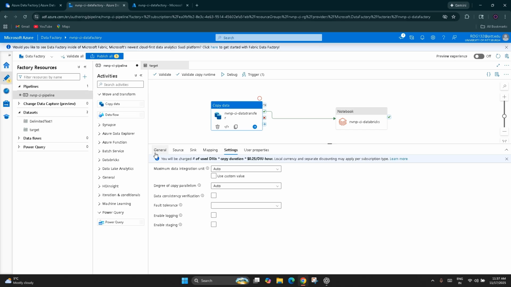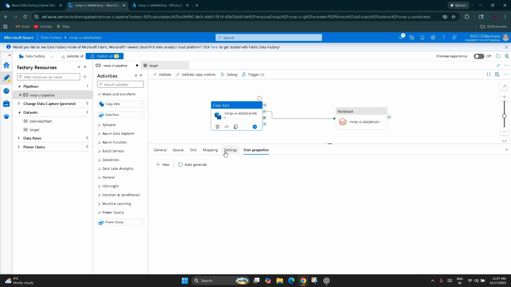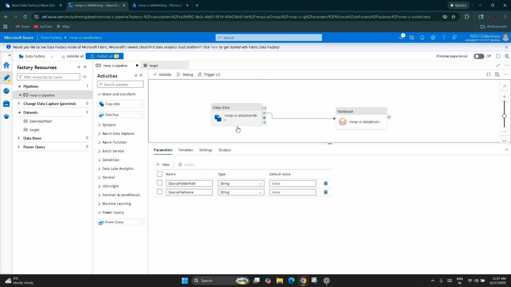And in the settings you can enable fault tolerance, logging and staging, and this has an extra charge. Degree of copy parallelism: specify the degree of parallelism that the data load would use. Then data consistency verification, and maximum data integration unit. And that's it for this copy activity. Let's move on to the next one.